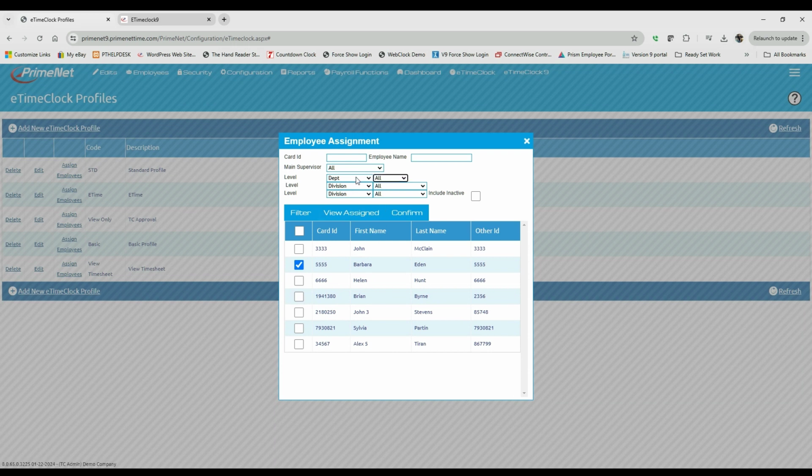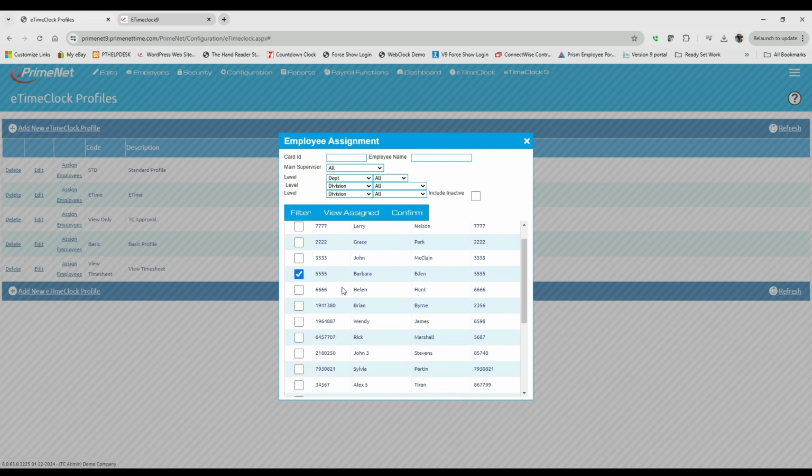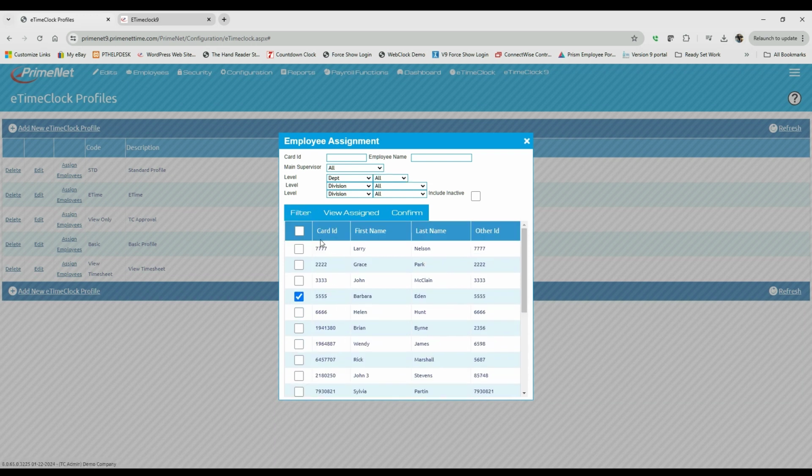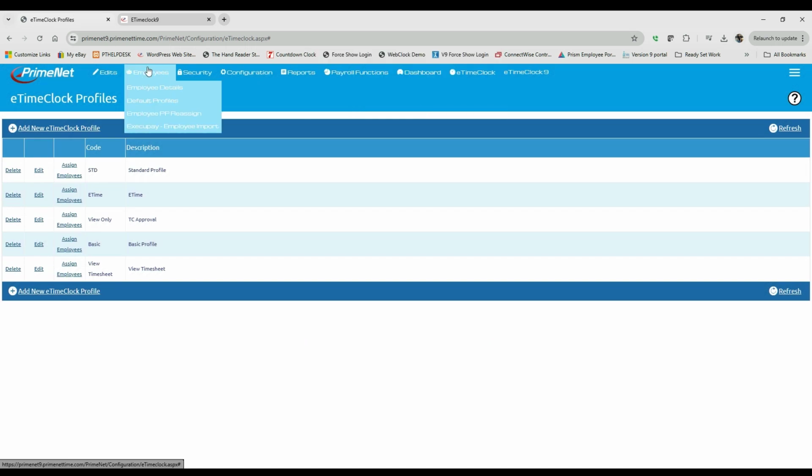But if I choose all, and it doesn't matter about that, I just click filter, and I can scroll down, and there's all my employees that I have access to. So I could just click and then click confirm, and then click OK, and it would assign these people to that profile.